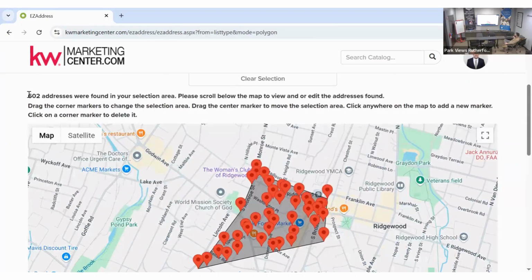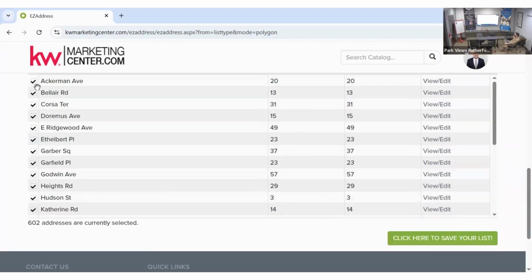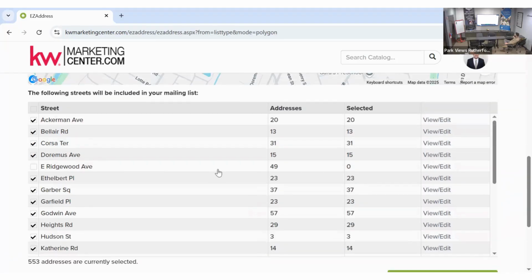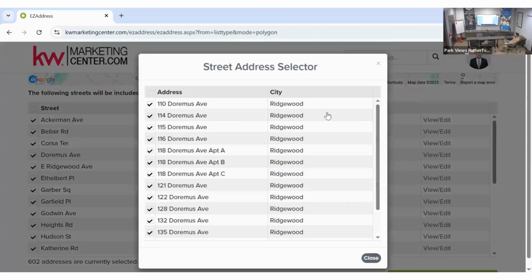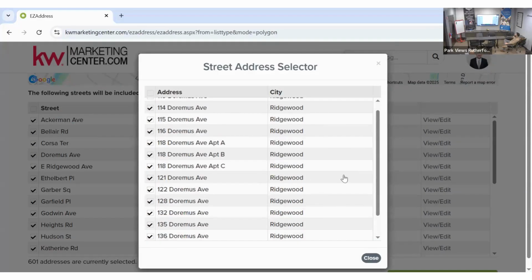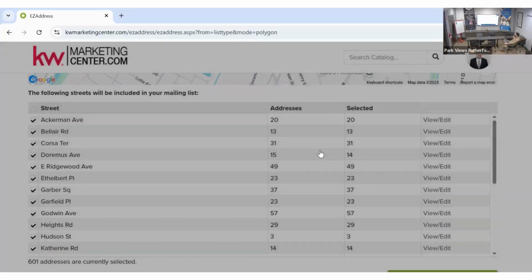It's going to tell you in the top left how many addresses are within that area. It's also going to give you a list of them down here. At this point, if you wanted to, you could say, I don't want to mail at all to East Ridgewood, I could uncheck it, and now I have 0 selected out of the 49. If you want to get really granular and say, hey, I know there's an agent over here that lives on 110 Doremus, I'm going to take that out. You can do that as well.